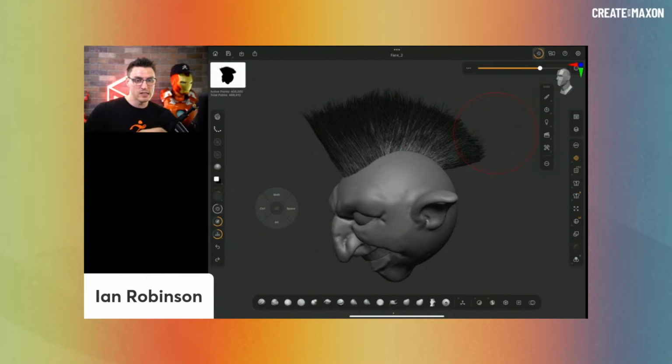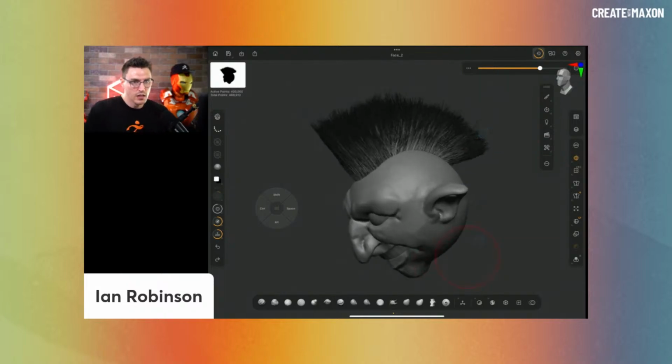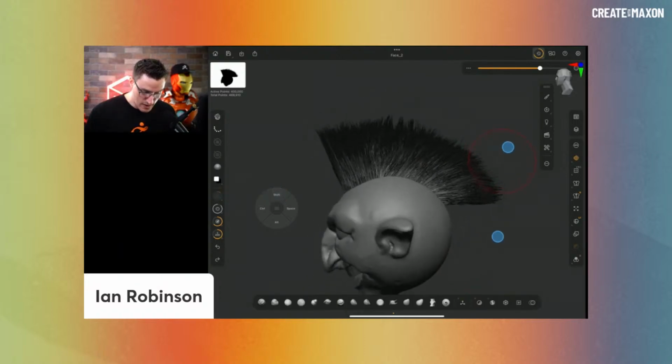Can you mask and inverse mask extrude? Yes, you can. Great question. Hey, what's up, Britt? How you doing? What's up? Yes, you absolutely can.